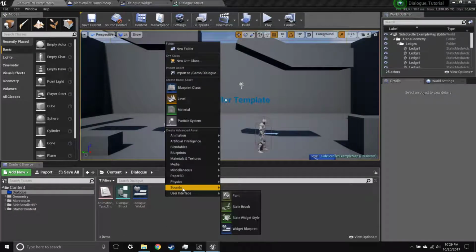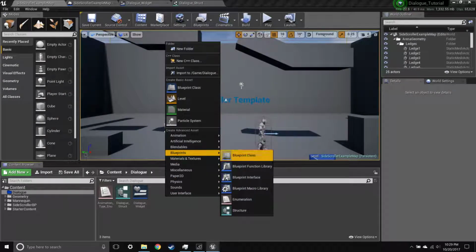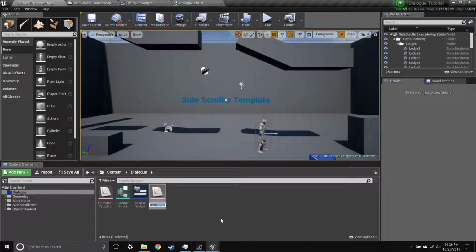I'm going to show you how to do that, but there's one more struct or enumeration we're going to need to make, and it's going to need to be called, hold on a second, give me a text message position. Oops, I keep doing that.